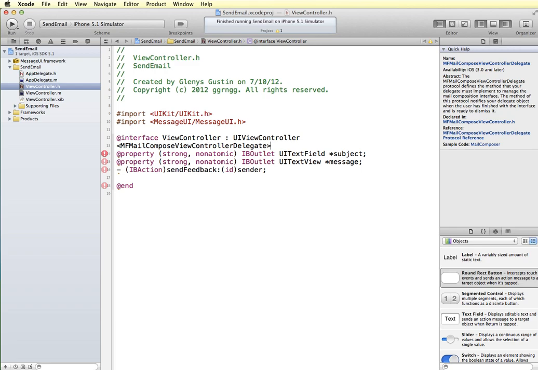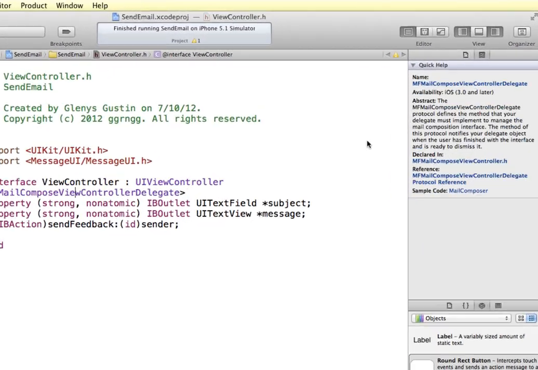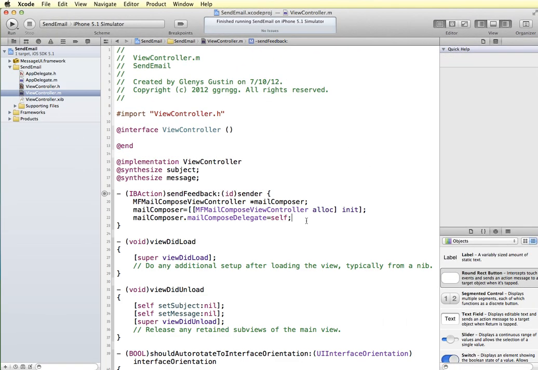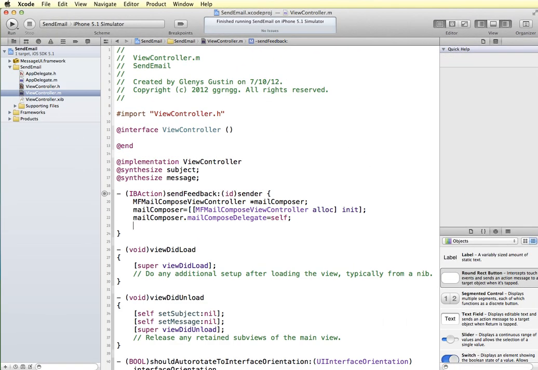The message one would be for text messages. And you can see here that it defines the methods that we can use for managing our email interface. This will be what will let us dismiss the email screen when we're finished with it to go back to our application. Okay, next let's set up the information that we want to put into our composer, like the email address and the subject and the message.